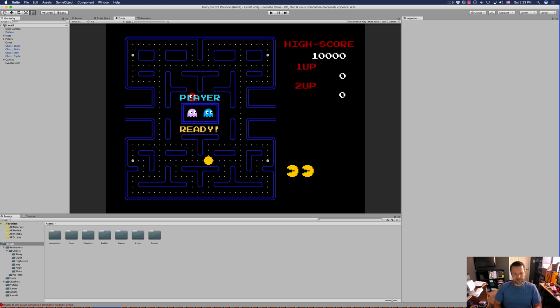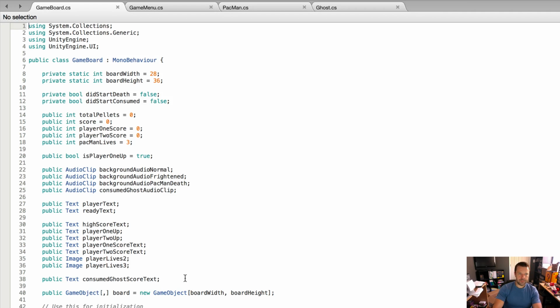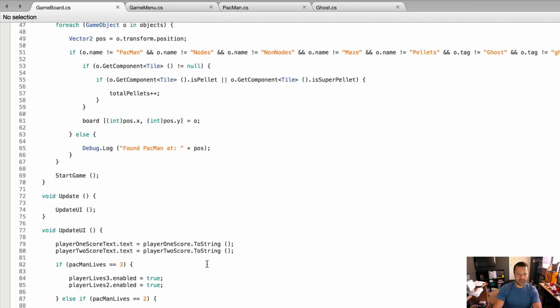So, with that out of the way, let me go ahead and get right to the code, because I know that's what you guys are waiting for. What we're going to do first is go into the game board script. So in the scripts folder, we're going to open up the game board script and have a look at that.